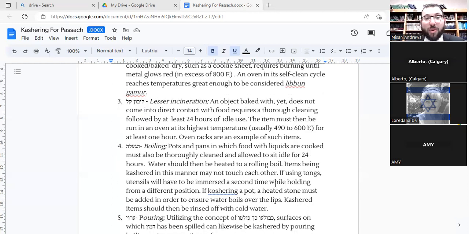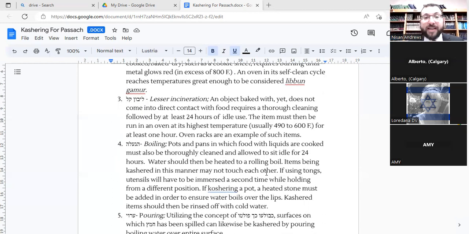All right, now we have hagala. I used hagala as the example, which is boiling. Pots and pans in which food is cooked in liquids.